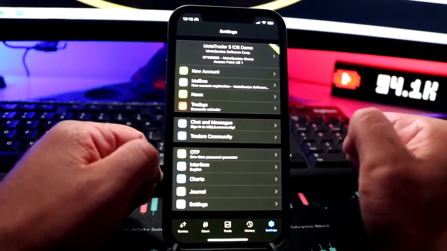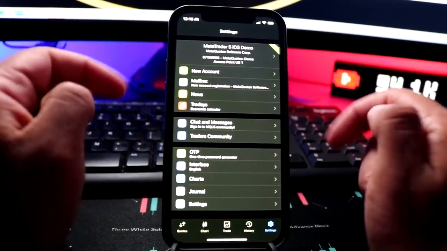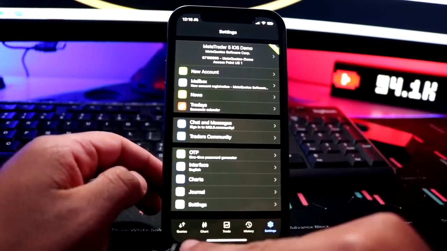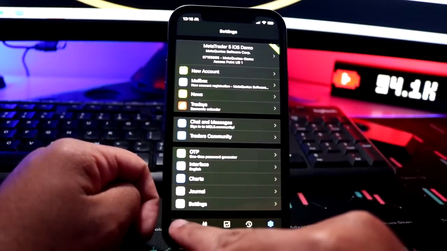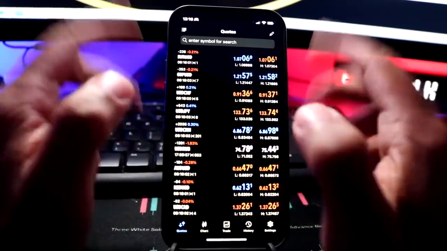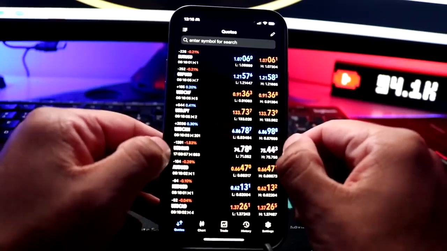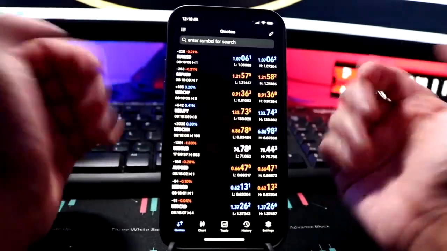So now that we got that out of the way and you got everything set up, you either have your live account or your demo account linked to your Metatrader 5. Let's jump back up to the very first tab on the bottom left, which is going to be your quotes tab. Here in the quotes tab, this is where you're going to see all of your currency pairs, and you're going to be able to customize this tab to pretty much choose any pairs that you personally trade or remove any pairs that you don't trade.